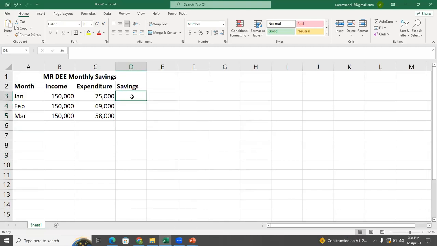So if you didn't understand it this time, just write down your question. By the time you get to the question and answer section, you can ask. So I said equals to income, right? Minus expenditure, right? So I'll press enter. So now I have 75,000, right? So it's very easy. What I did was 150,000 minus 75,000.